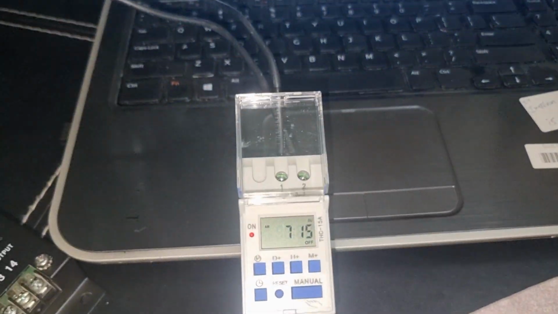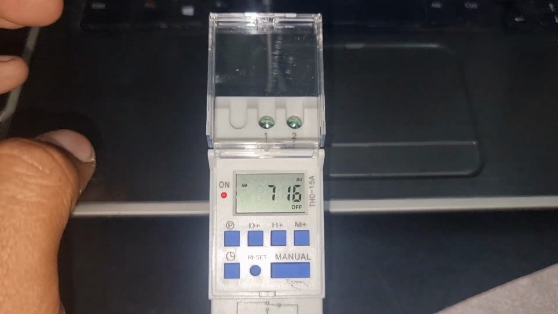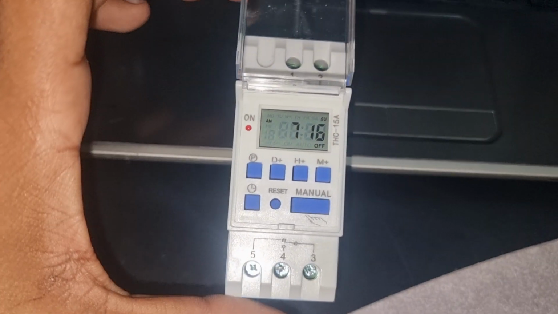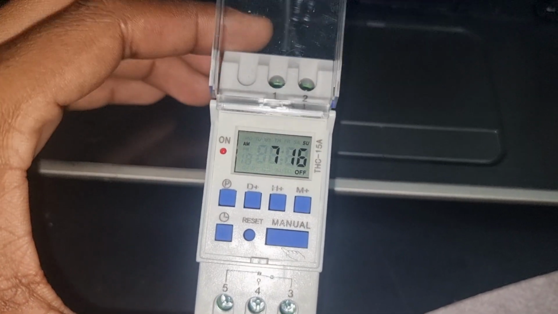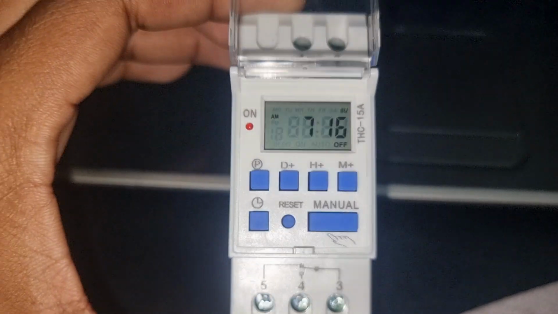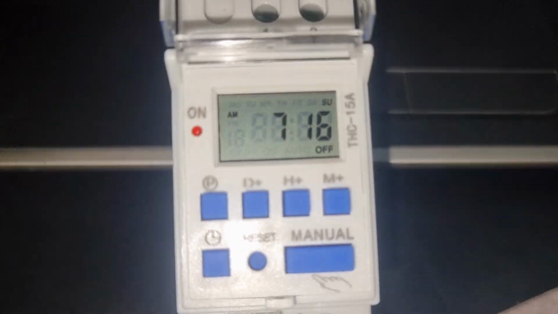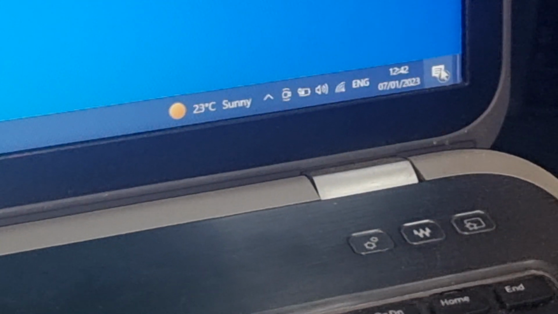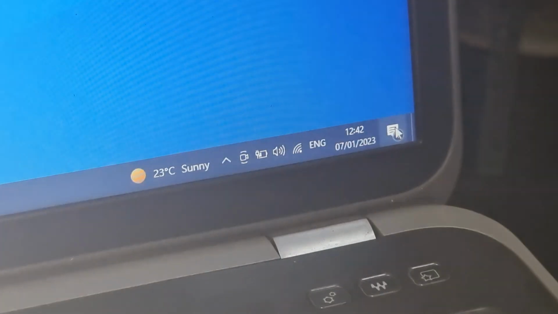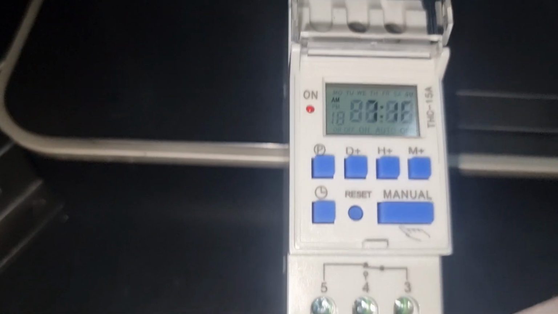Today we are going to show you how to set this timer, because this digital timer is sometimes used in the control panel for lighting control and other things like this. First of all, we need to check the time. The time now is 12:42. So now we are going to set the current time first.